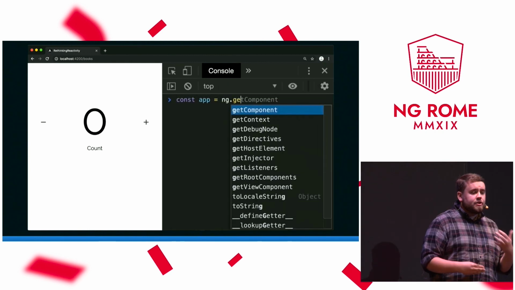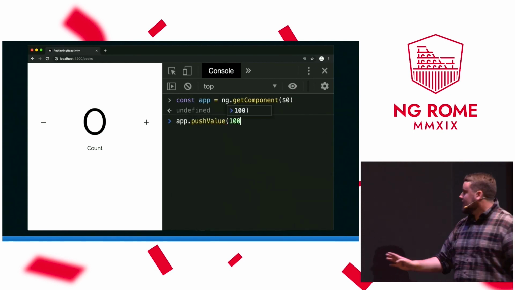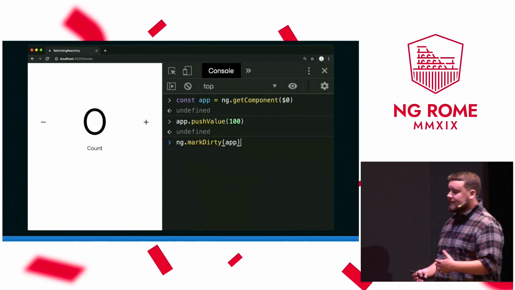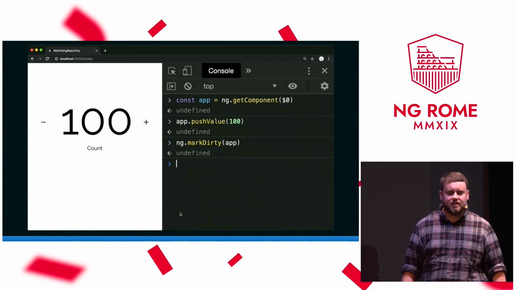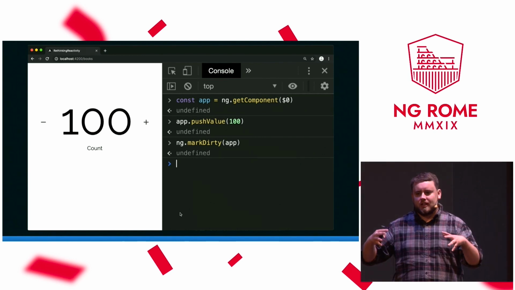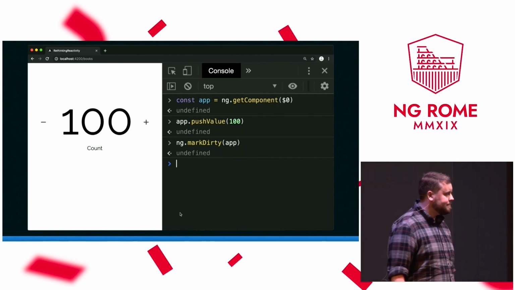I'm going to use the new ngProbe API to get the component instance. I'm going to push a value into my subject. And then I'm going to use the probe to mark that component instance as dirty, which will run change detection for us. But if we're going to build our entire open source library on top of markDirty, it's important to understand what it's doing underneath the hood.